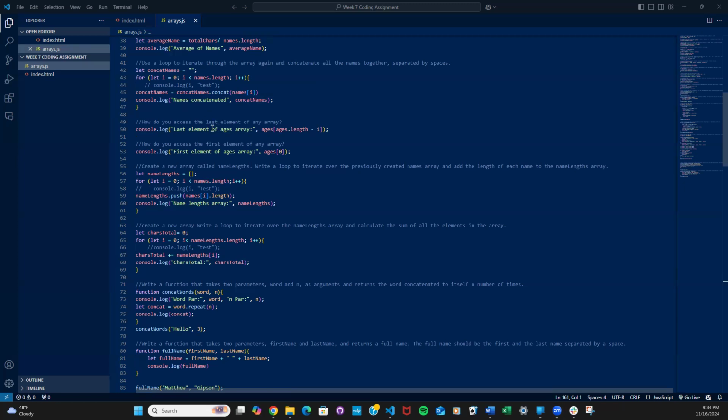Access the last element: do lastAge equals ages.length minus 1, because it starts at 0. So how to access the first element of the array. Log that to the console and just put in ages[0], because that's the first element.